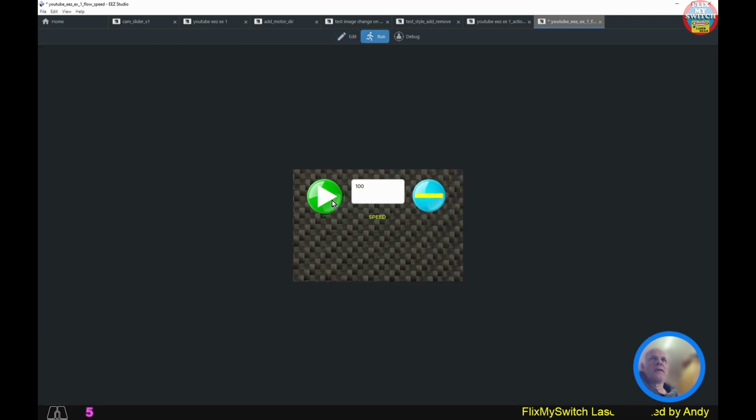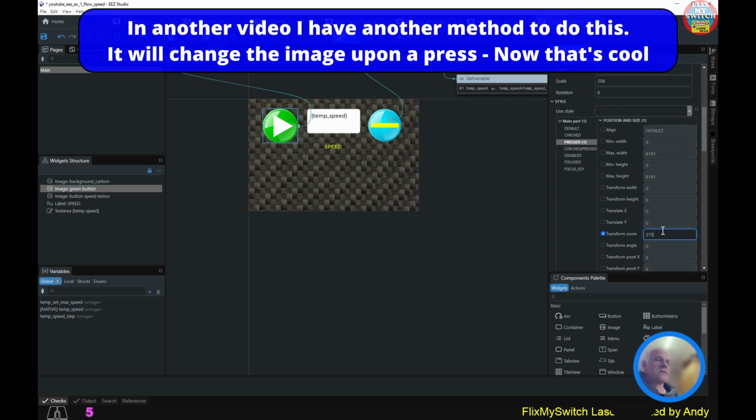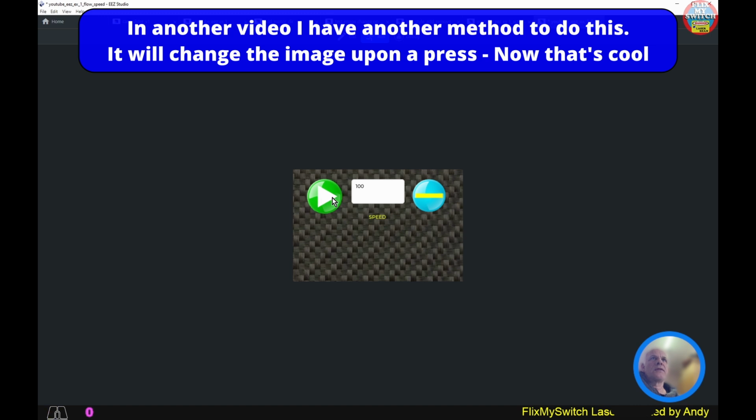That's one way you can do it. No, you're still getting a little bit of green fringe in there. So 270. So that works. That's one way to transform the button.